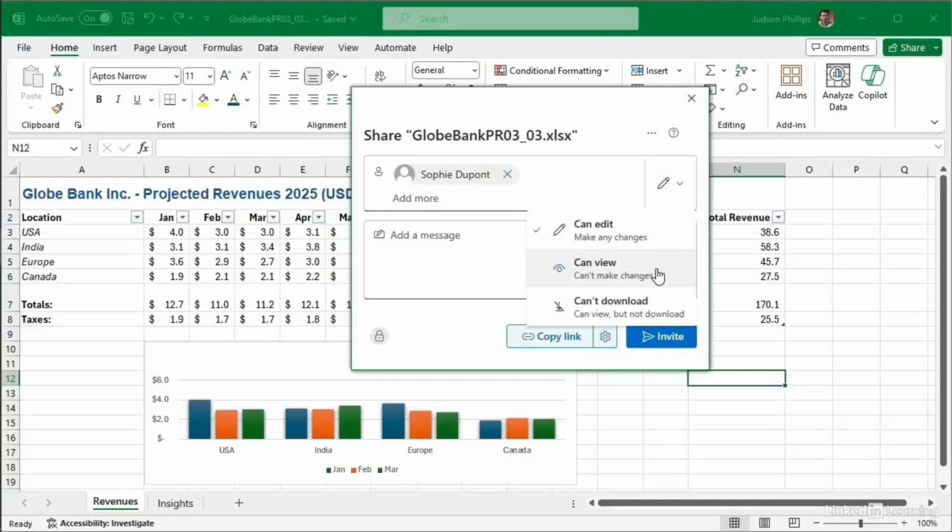We can make it view only. With Can View, Sophie would be able to view the contents but not make changes to those contents. In other words, she wouldn't be able to collaborate, only look. And if we want her to be able to look, but not even download to her own computer, the third option, Can't Download, is going to cover that.